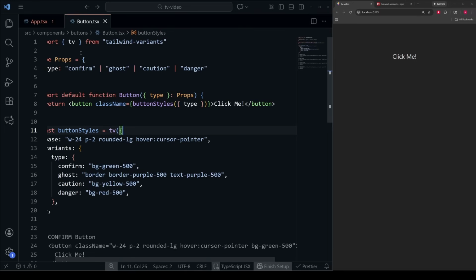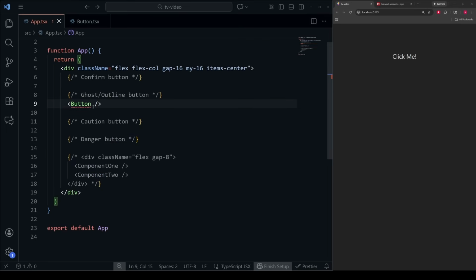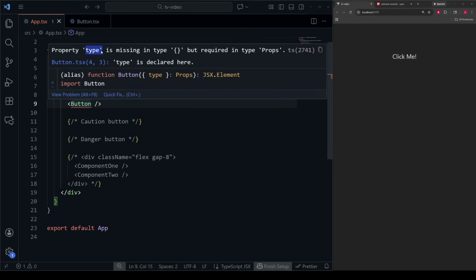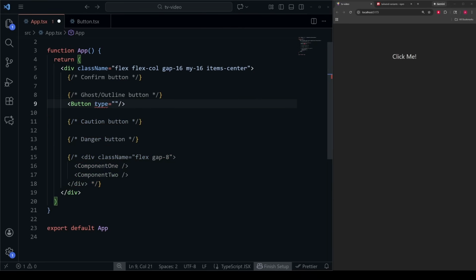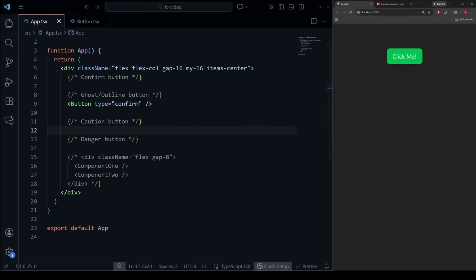If I go ahead and save this now, I go back to our app here. TypeScript will complain because we want type on it, but we don't have it. So I'll say type equals quotes. And then if I control space here to get IntelliSense, you can see we have our 4 types: caution, confirm, danger, or ghost. I'll click on confirm, go ahead and save it, and now we have a confirm button. But actually, I changed my mind. I want it to be a caution button instead, so let's make this caution. Now it's a caution button.